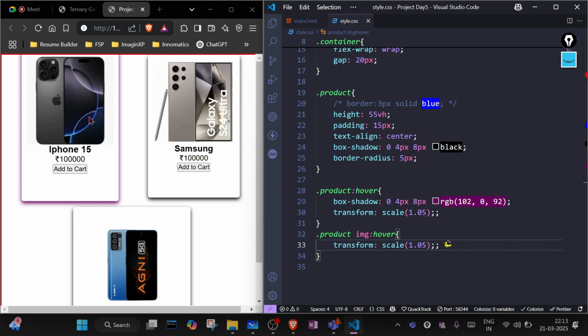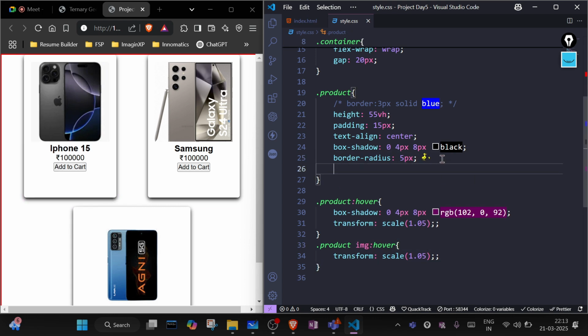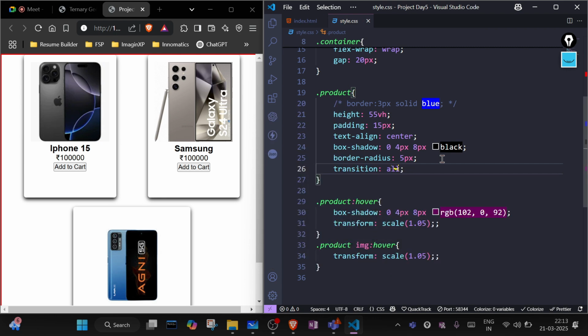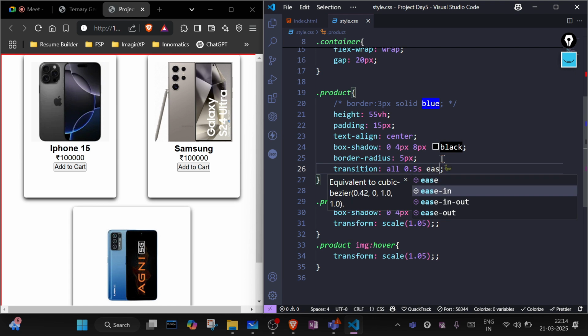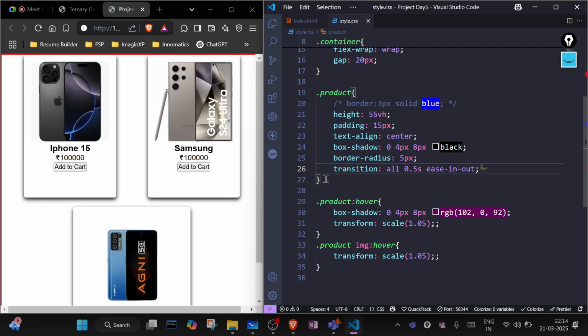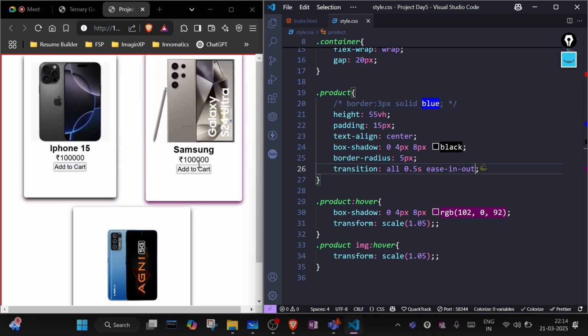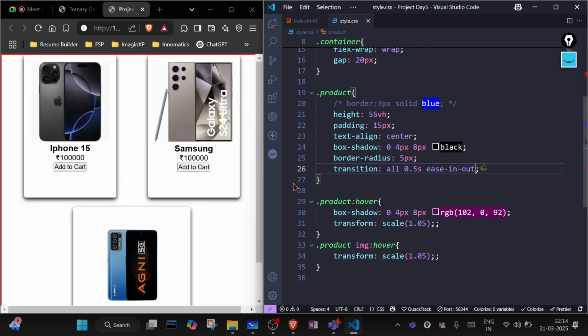Okay, but it is not coming smooth. So let's write here the property which is transition all 0.5s, ease-in ease-out, so it just gives a smooth look. Okay, so like that it is coming.